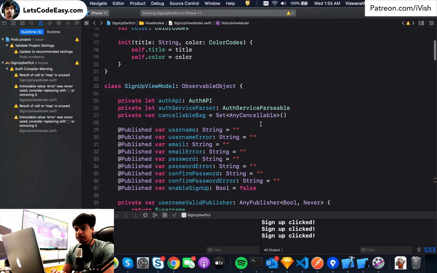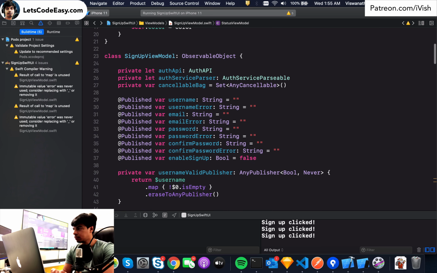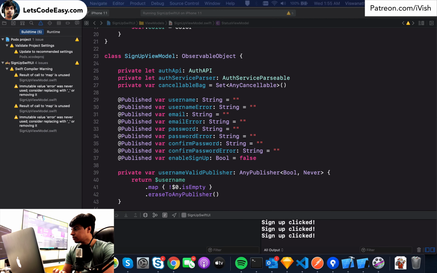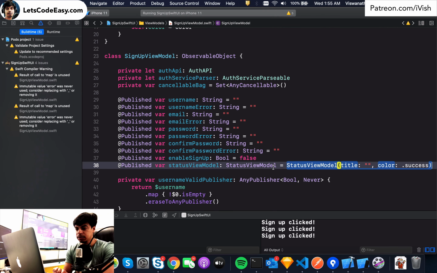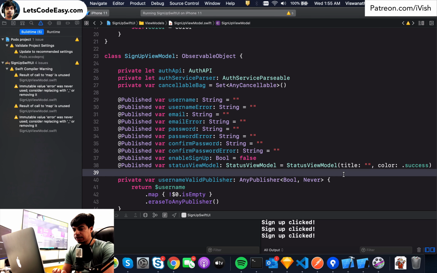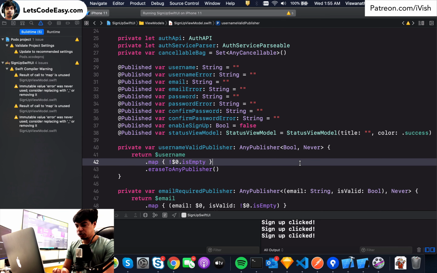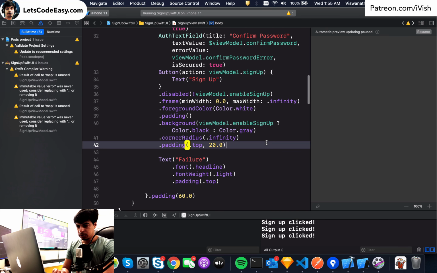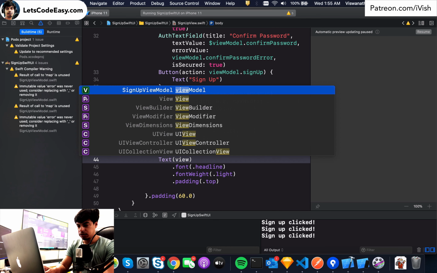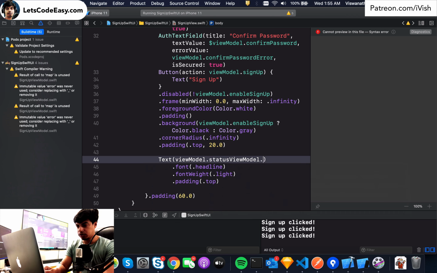And then I'm going to create a property over here in my sign up view model to show the initial value, success status view model with title and success value being success. So that's my status view model, which I'm going to bind to my text view. So instead of this, I'm going to say my view model dot status view model dot title. That's bound. It's directly going to take that value.